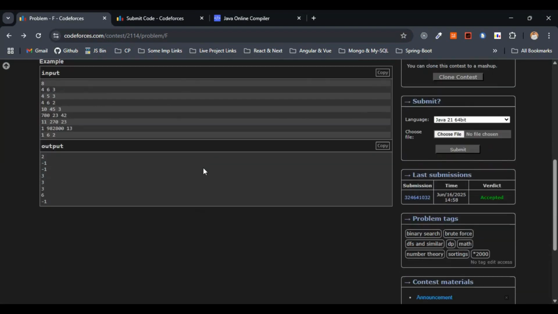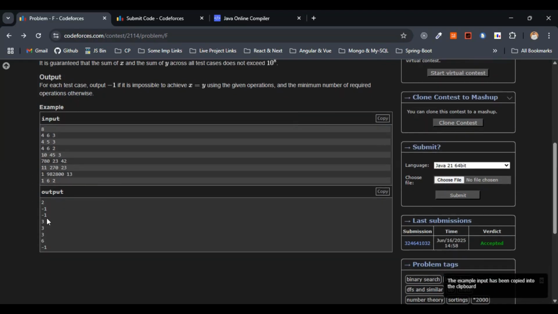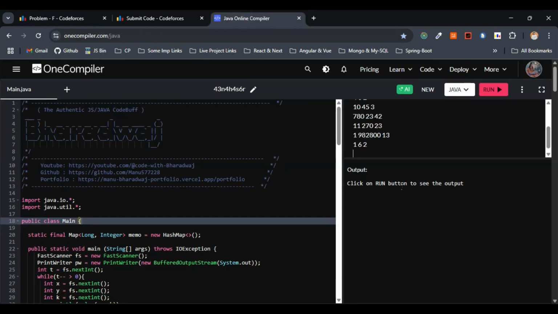So I'll just come here. Let me copy this. We have to get the same output here: 2, -1, -1, 3, 3, 6, -1. So let me paste the input here. Let me run this.